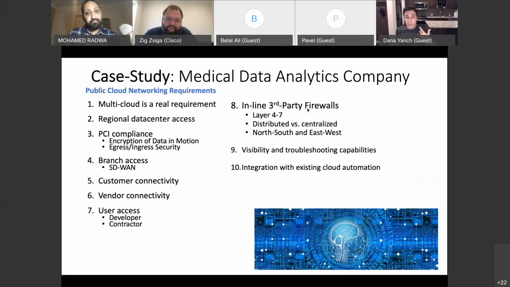And then they needed regional data center access. They still had one or a couple data centers in the environment that needed to be able to onboard into the cloud. They required PCI compliance. This is an analytics company, so it's definitely going to be something to do with finances, but also likely HIPAA. If there's some analytics data coming from their doctors or whatever, I don't know what the exact data looks like, but probably there's something there that's a HIPAA requirement. So there are some pieces that you need to think about.